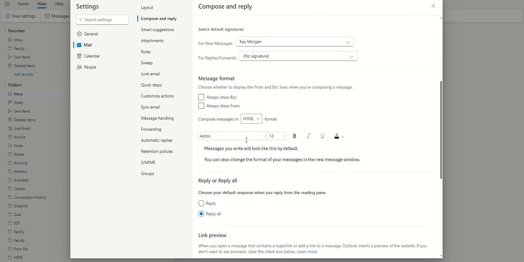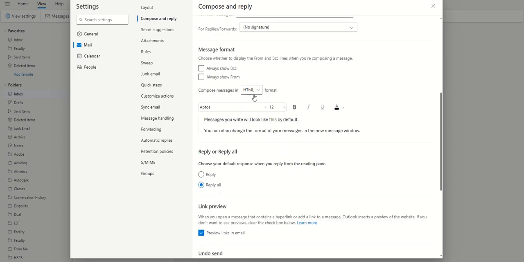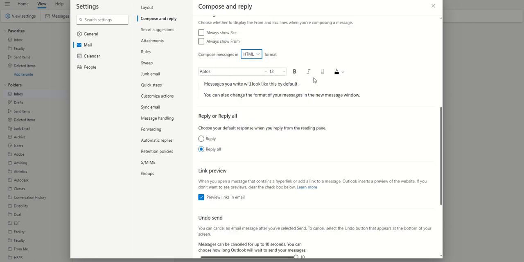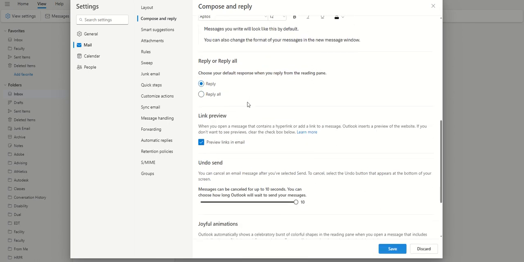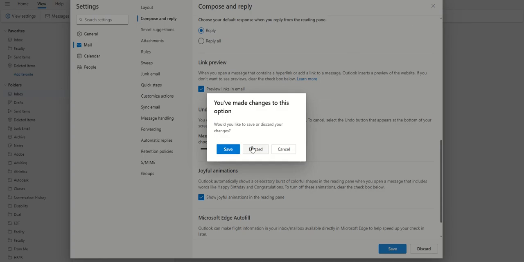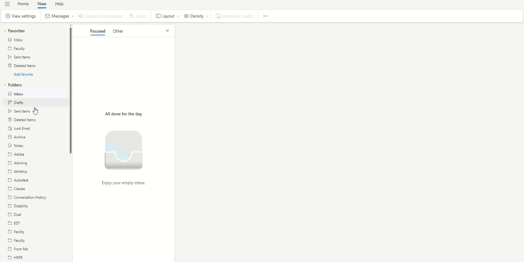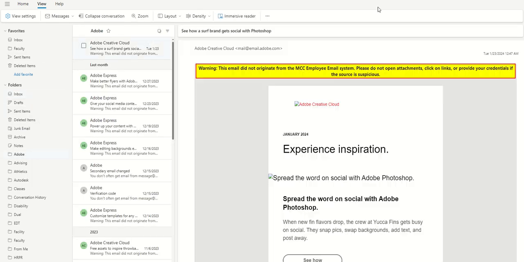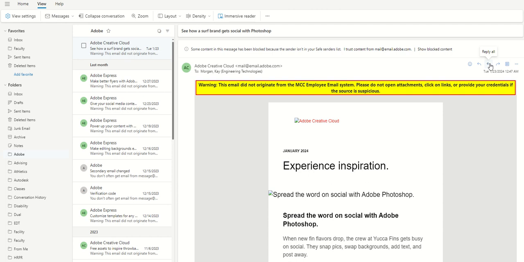So by default, you can compose your messages in HTML, so that's just the organizational format, but you can also choose it to plain text if you want to. These are your fonts control. Your reply, by default, replies only to the sender, unless you click reply all. Make sure you don't put this reply all to everybody. You can choose it right here. I'm gonna discard this. Okay, so let me just choose my default email here. Yeah, reply all is right there.